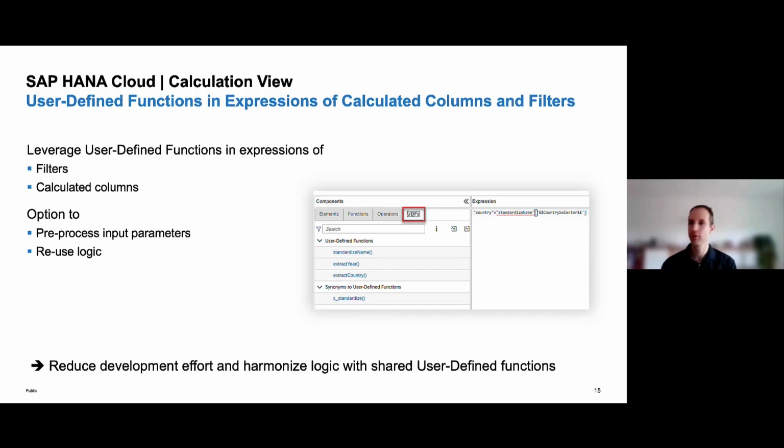Thanks, Christoph, and hello to everybody. I will talk about the new features in HANA calculation views. And the first one that I want to talk about is that we now allow user-defined functions in expressions and calculated columns. That means if you define an expression, not just in a filter, but also in a calculated column, then you can call user-defined functions.